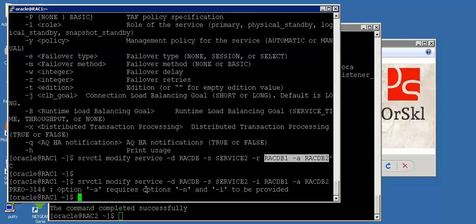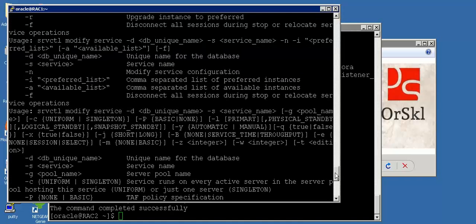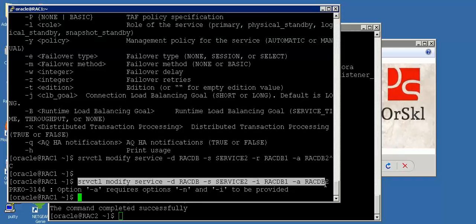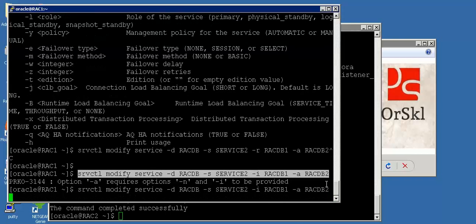So hyphen a requires the options hyphen i and hyphen n. Okay, hyphen n. What is hyphen n here? Let us check that. Modify service configuration. Okay, hyphen n. At the end we will have to give hyphen n. So let us give this and hyphen n.